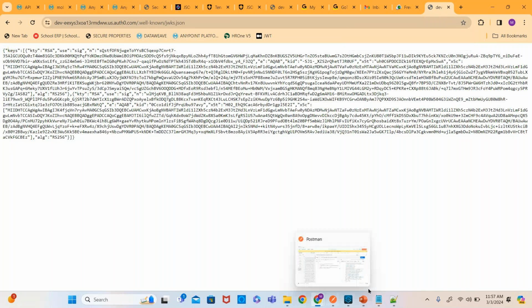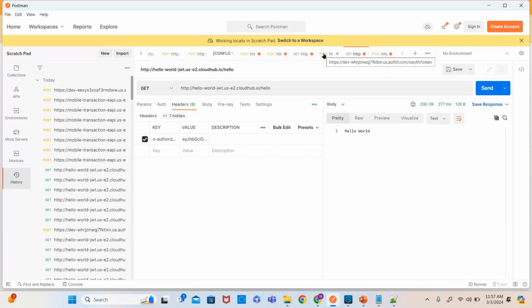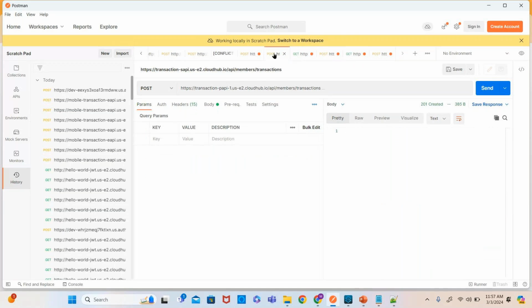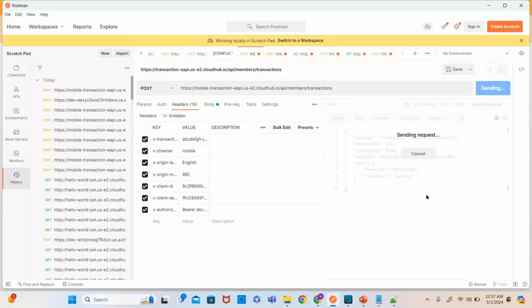The policy is applied on the API also. Now I will try this token experience API one. We require experience API one, right? This one. See, earlier it was successful, right? Do you receive the log? We'll see.